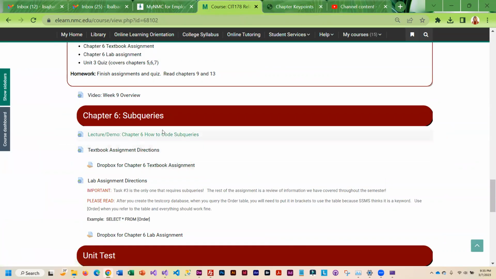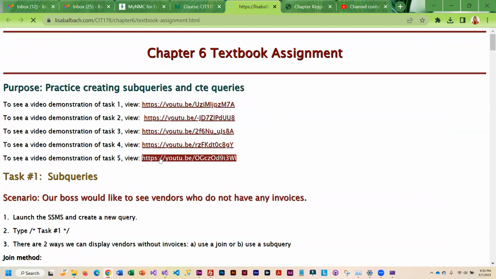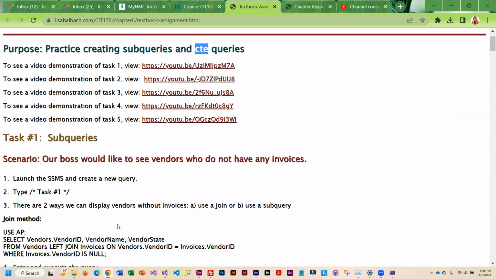And once you finish that, then you're going to complete the textbook assignment. And the focus of this assignment is on subqueries. We're doing subqueries and we're also doing CTE queries. CTE queries basically create kind of a temporary table that you end up querying. Those are explained in the book and also in the lecture demo.